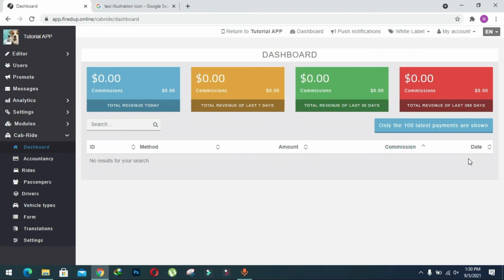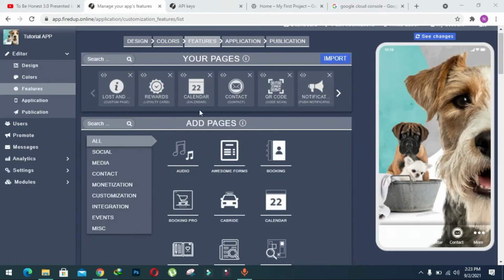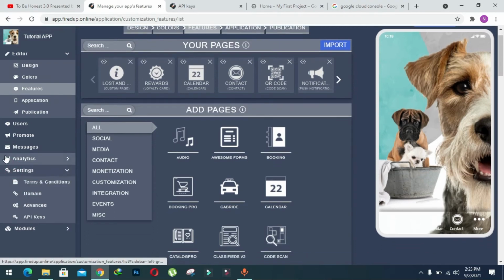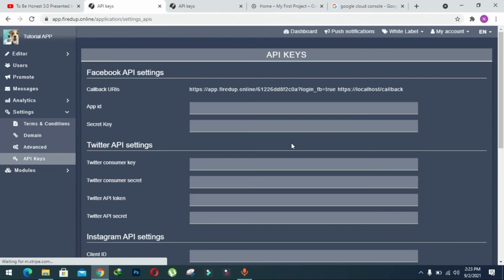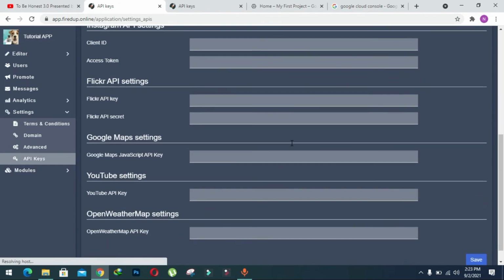So after doing all of these steps, you have to go to the settings section and then go to API keys. This section is very important. You have to follow step by step. We need a Google Maps JavaScript API key. Without this API key, the feature will not work properly.